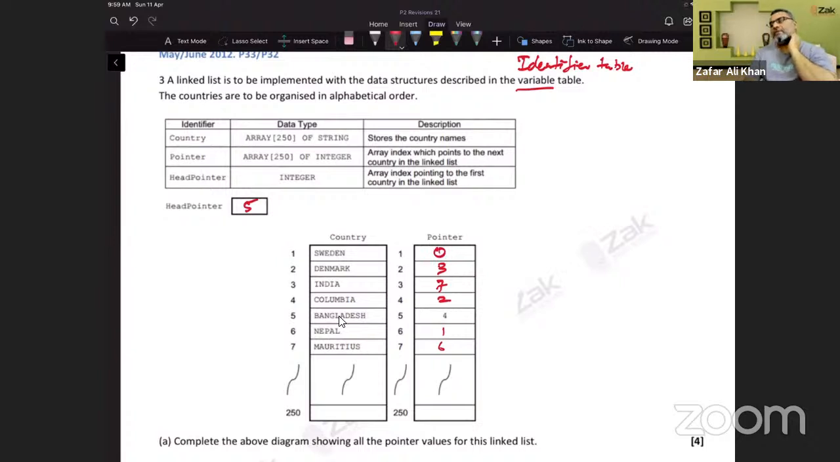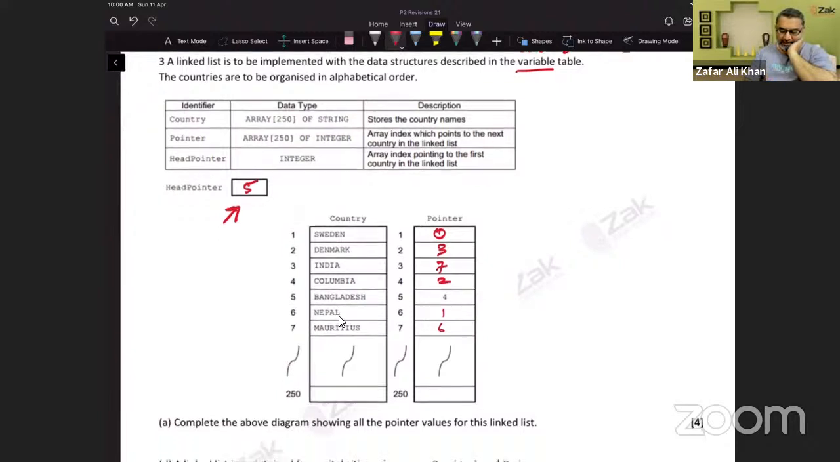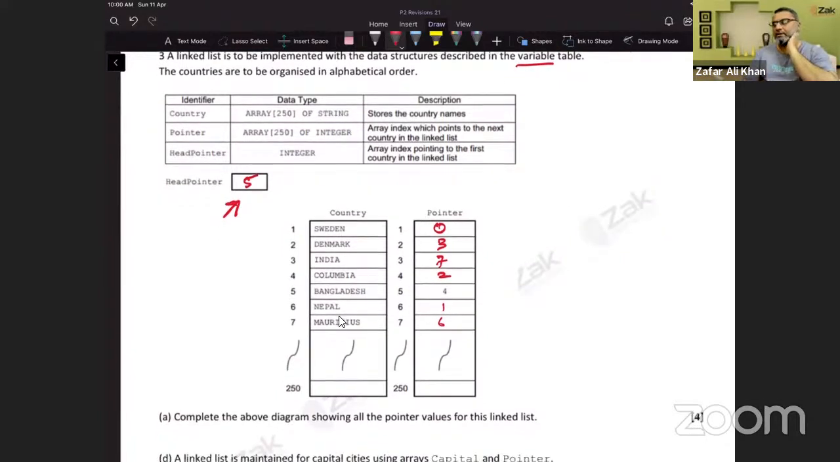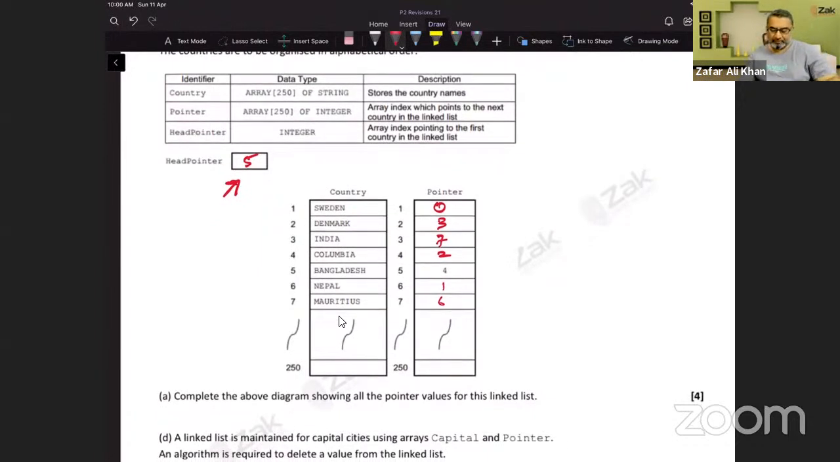This way, when we peruse, we read, we study this list in order, we'll start from head pointer, which is 5, Bangladesh, then 4, Colombia, then Denmark, then India, then Mauritius, then Nepal, and then Sweden. That is how we will be able to read the list in order. So that is one thing.